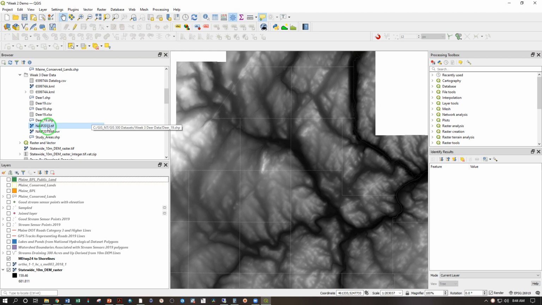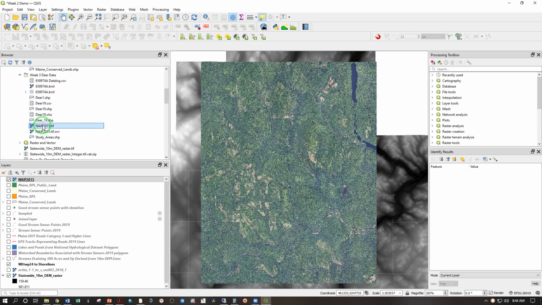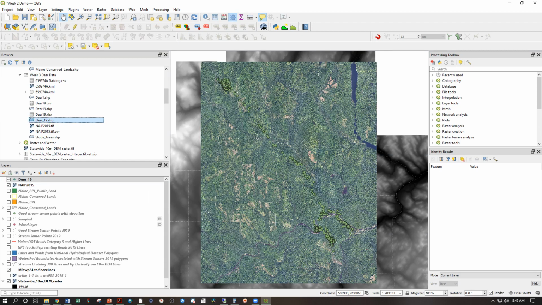This week's data we have two data layers, NAIP 2015, National Agriculture Imagery Program 2015 data, and we have GPS collar data from deer number 19. Deer number 19 is a female deer. Her tracking began on March 18, 2013 and ended March 29, 2015. Therefore, this air photo shows the landscape as close as possible to how she experienced it, excluding, of course, the seasons.